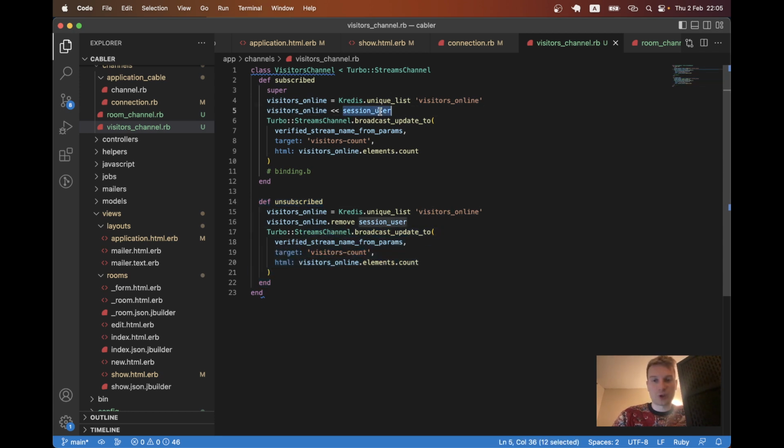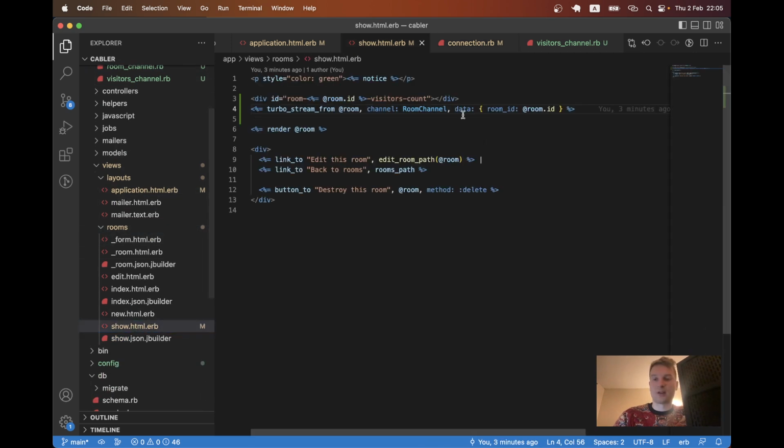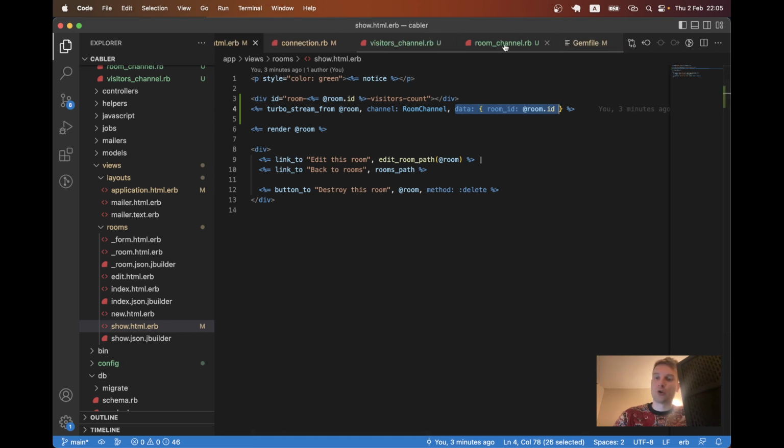And the session user is set inside our connection RB, where we get the request session ID. So one browser, one session. And the only difference with rooms is that we also pass the data room ID param, so that we can identify a unique room inside our room channel.